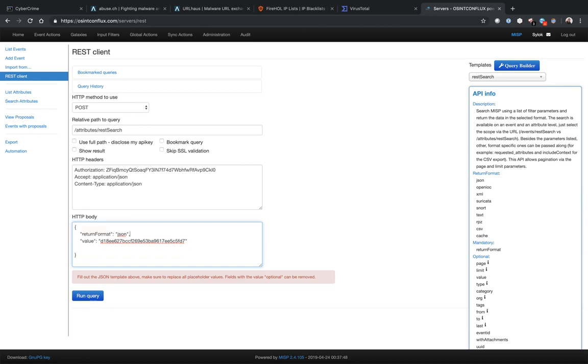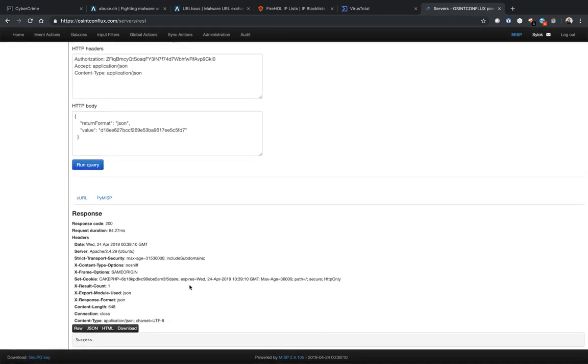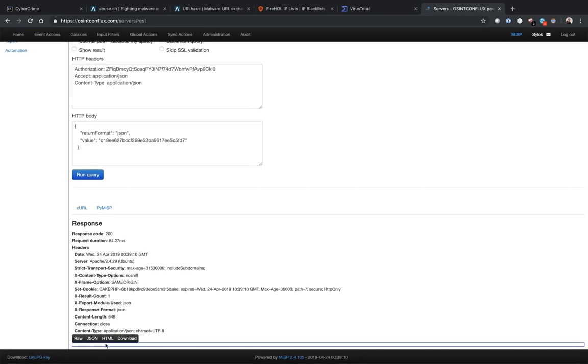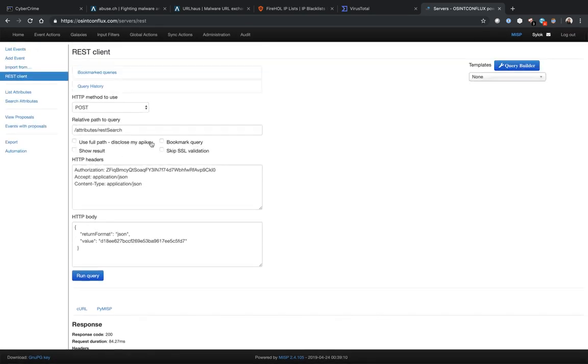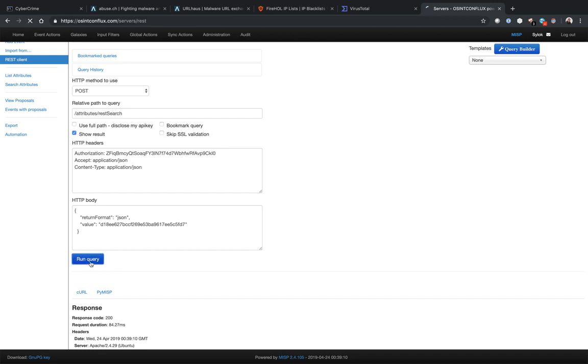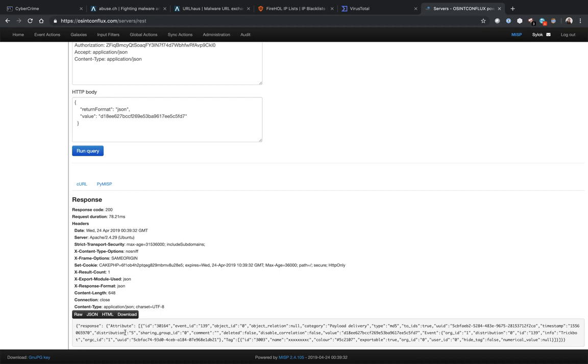Just getting rid of all the optional stuff. So it was a 200 response, so it was good. And then, where is it? We want to show, I didn't click use show results. It just gave me the result saying it was a good query. So that's what it looks like when it comes back.